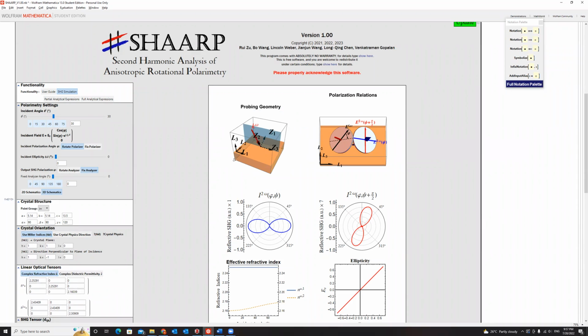Now, as you can see, the plots for the probing geometry and polarization relations are in 3D. And the incident angles are changed based on the input you have provided, and you can interact with the probing geometry. Notably, the psi in the polarization relations disappears, and that indicates a fixed angle.